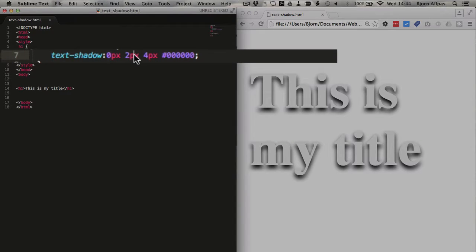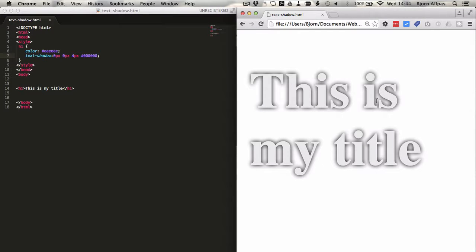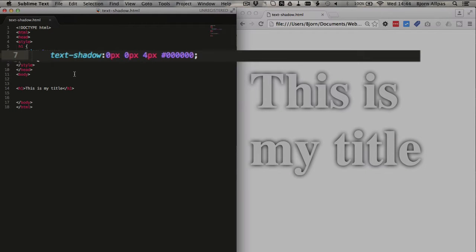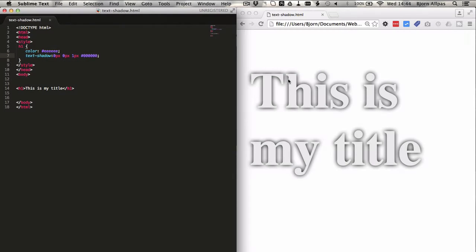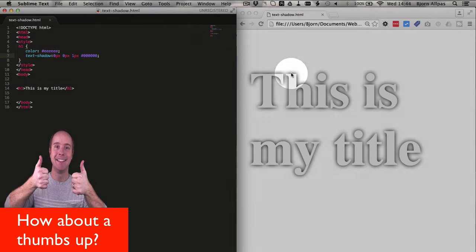If we change the vertical to 0, it shifts it up. So now the shadow is right behind the text, which is also a pretty cool effect. And the blur is at 4 pixels. If we reduce that to 1 pixel, for example, the black isn't going to fade to gray as far as it does now.